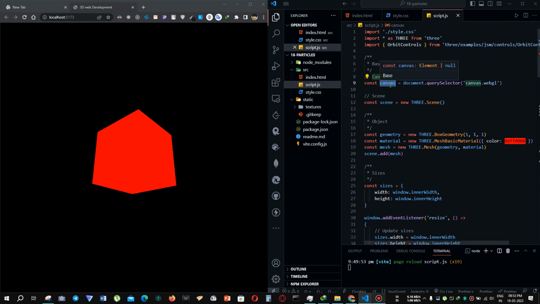Here the canvas is actually taking a kind of reference of that canvas, so we can do some work on the canvas like resizing its size and other things, or creating a scene on top of the canvas. I have created a scene. You need to create a scene because inside the scene you can add the camera and a box.